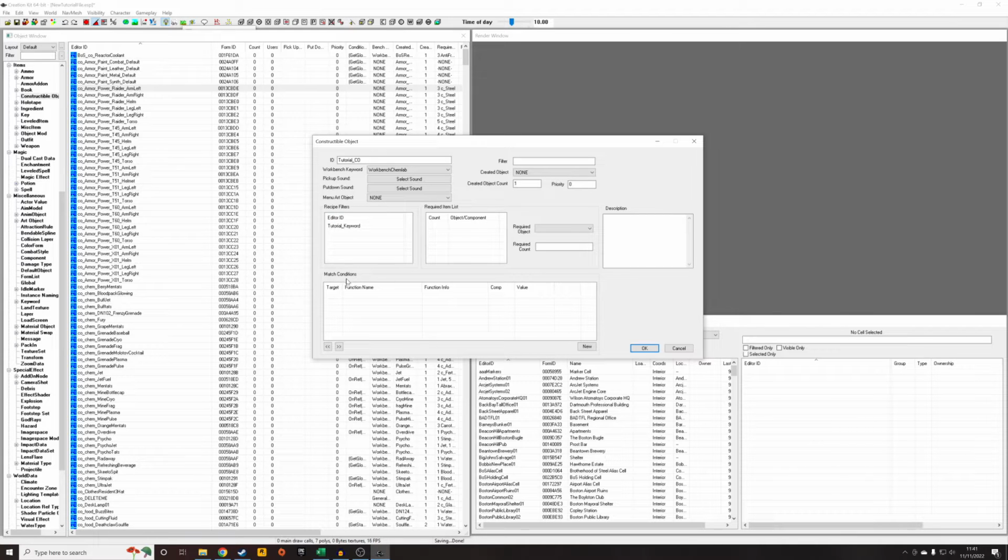These match conditions, this is just any condition that you want to have for this to appear within the menu. So maybe if you want a player to have completed a quest or picked up a particular object or something like that, you put it down here. This isn't related to the actual construction of the object. This is where you're going to put the items that the player is actually going to need.